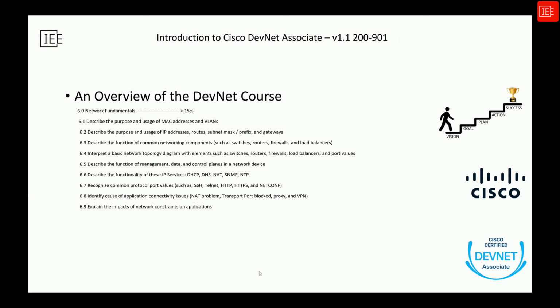Finally, the network fundamentals section accounts for 15% of the DevNet Associate exam and focuses on the foundational networking concepts.